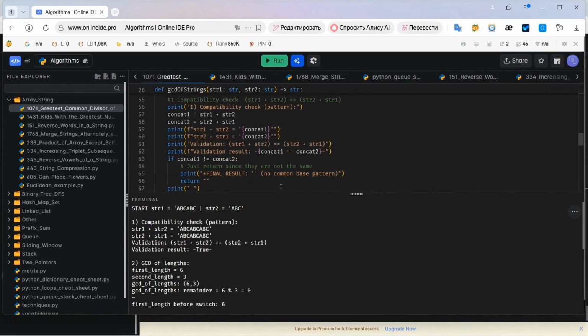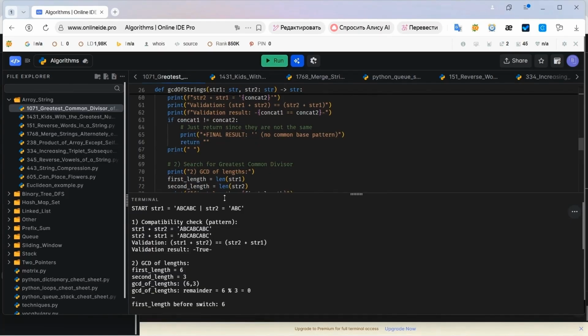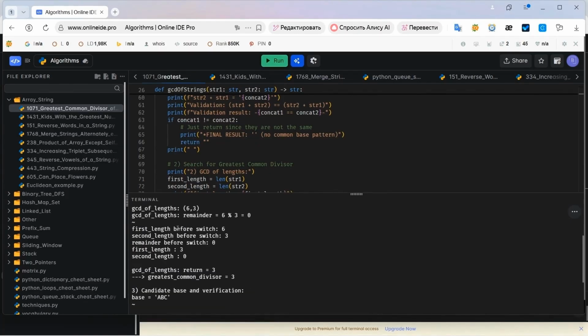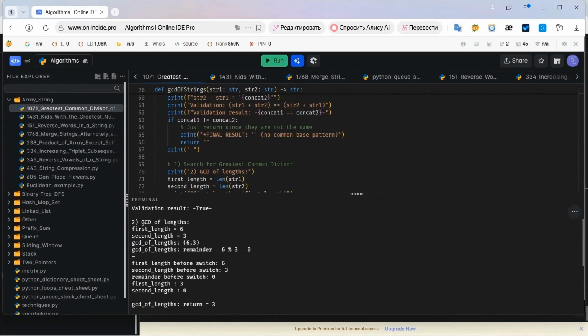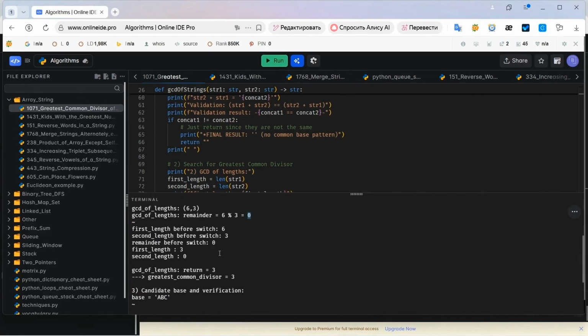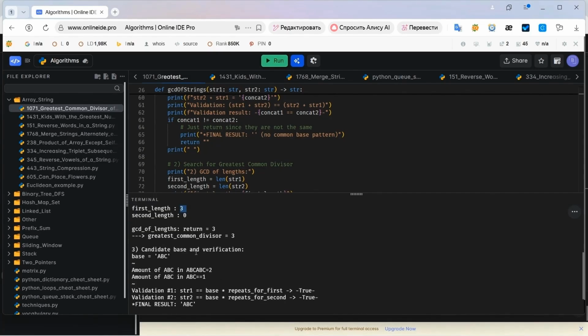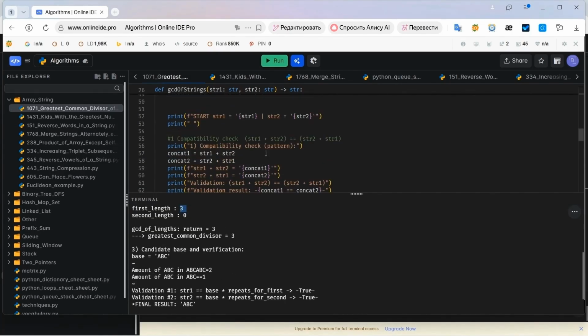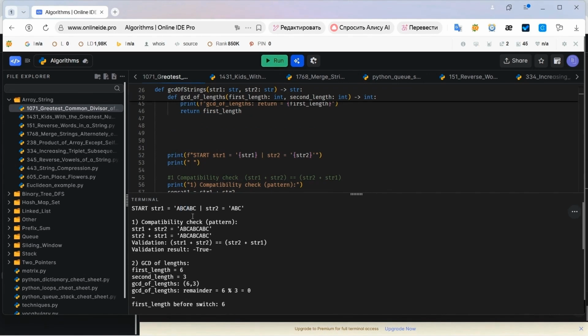Then, using this formula, which I refer to as GCD of length, I see that length 1 is 6 and length 2 is 3, so I have 6 and 3, 6 and 3, and the remainder is 0. And so my result is 3. And then, as the final step, I take the first 3 characters from this first string of mine, which gives me the answer I was looking for. By documenting each of these steps in such detail, I can always go back and review my thought process, making it much easier to understand and learn from my own solution in the future.